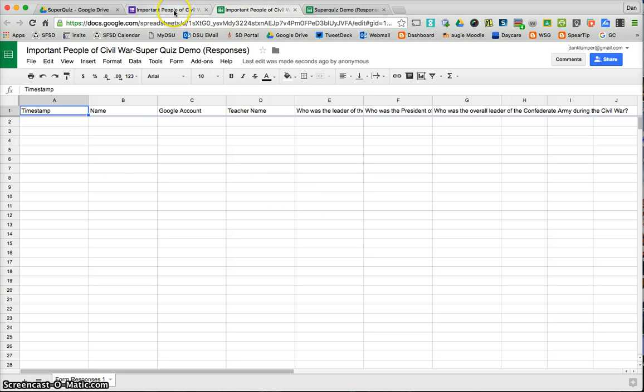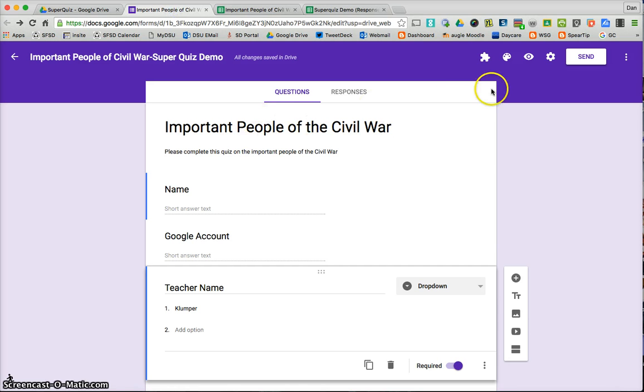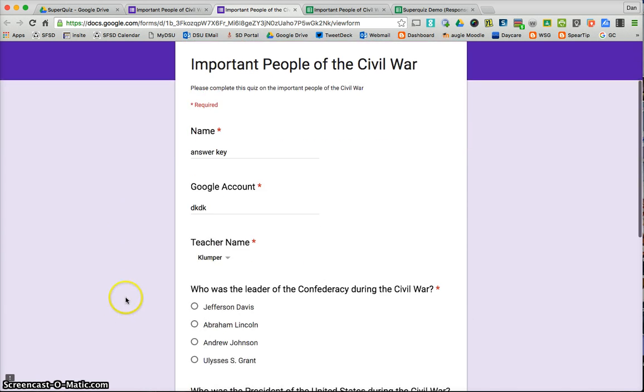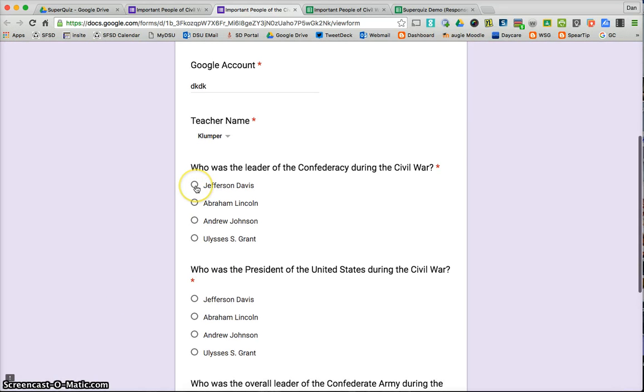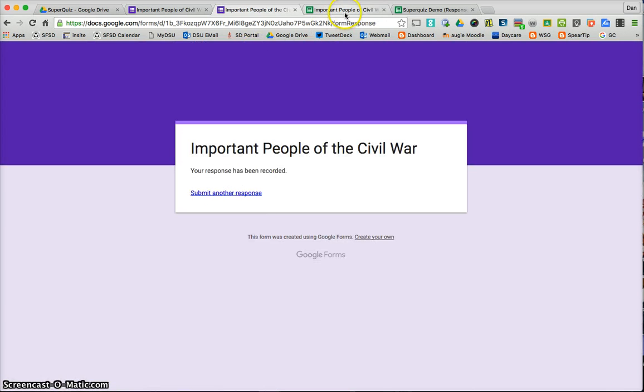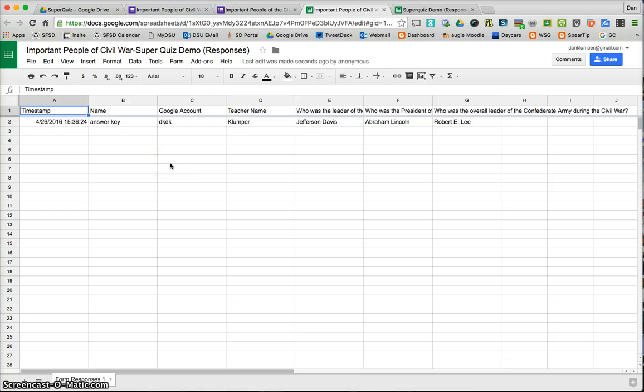ready to go. But before we do anything here, we're going to go back to here actually and go step two, which is make the answer key. So we're going to click preview, answer key. That doesn't matter what you do there. Teacher name, we can just choose Klumper. The answer key, make sure all your questions are answered correctly. And then hit submit.